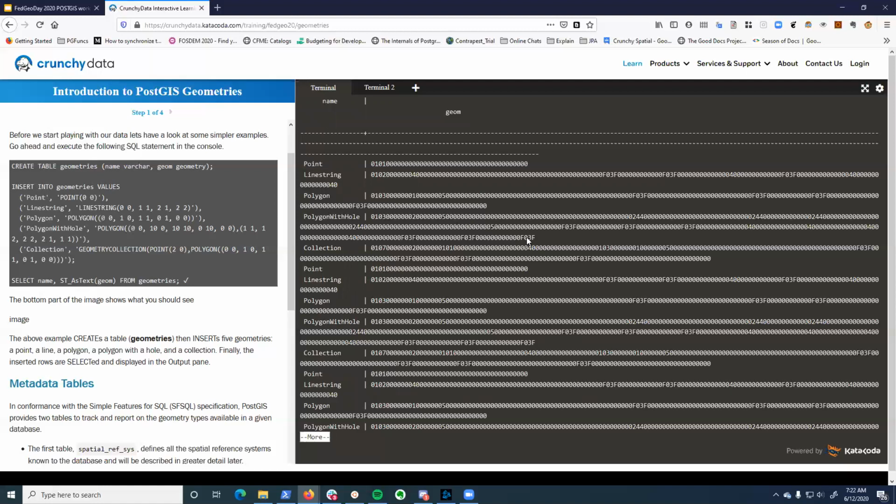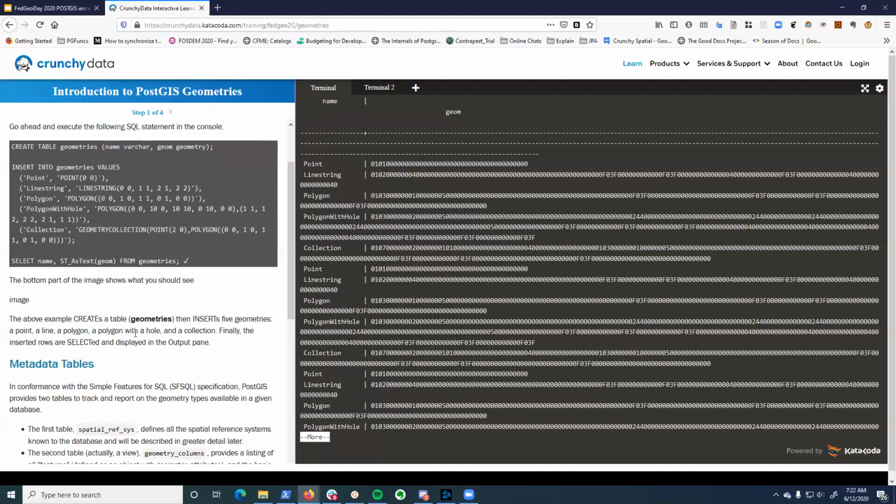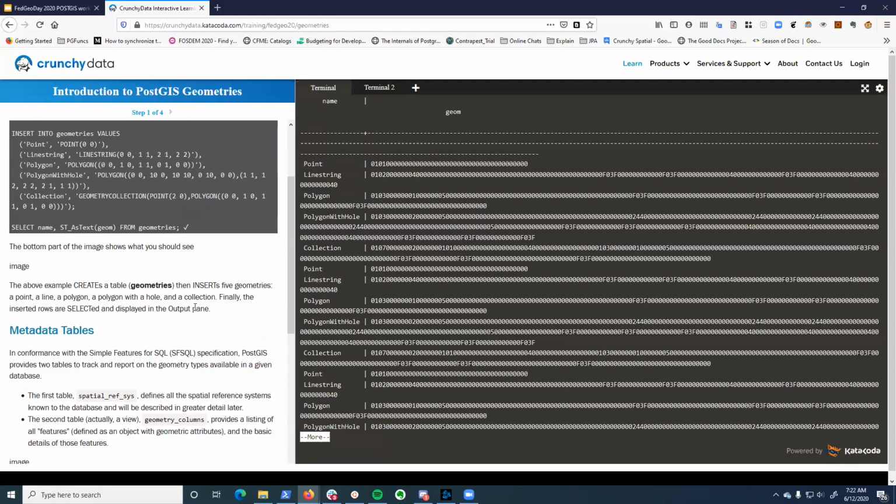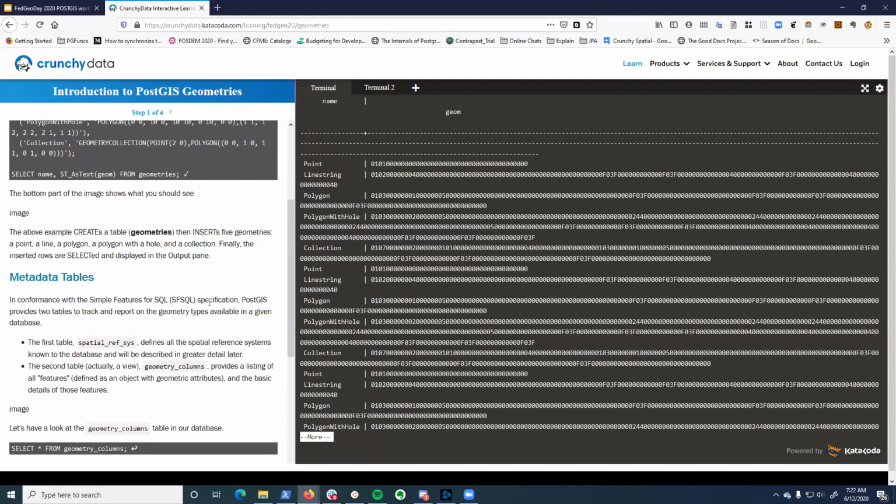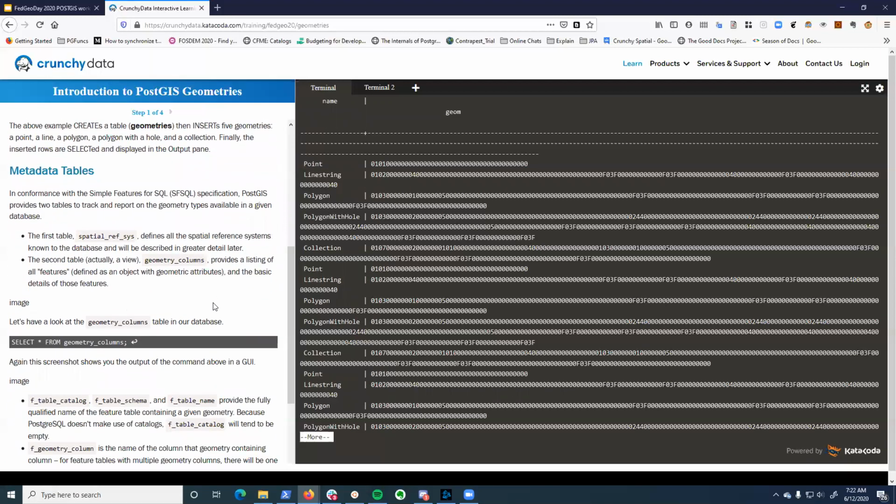All right, so you use st_as_text to get it into human readable format. We good? Everybody says, yes, that's awesome, Steve, thanks.